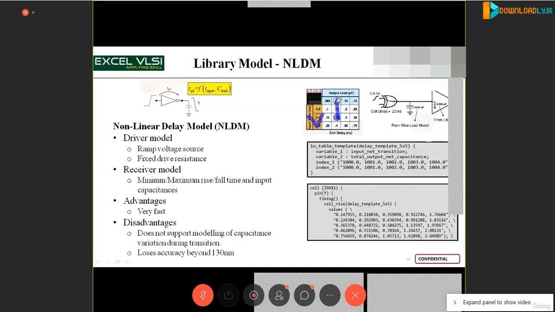When it needs that particular value, it calculates from this table in the matrix format and picks a certain value. Lookup tables are where you have the transition information and the net capacitance information of that particular cell, with what range it has to calculate the delay value. That is what is meant by a lookup table. These are the NLDM nonlinear delay models, and this is how a delay value is picked for each and every cell.